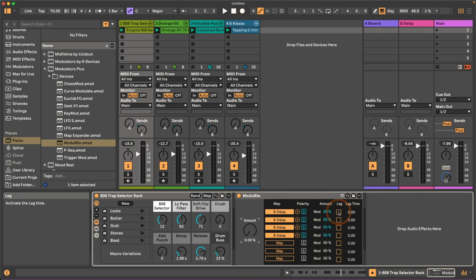But we can also turn lag on for each, or maybe not for the first one, and add a lag time actually in %. I'm going to set this one to 100. You can of course also use the mouse up and down to increase it. And now if I change the amount, you can see the higher the lag time, the more there's a delay for the reaction. And of course, you could also combine that with the other devices in the pack.